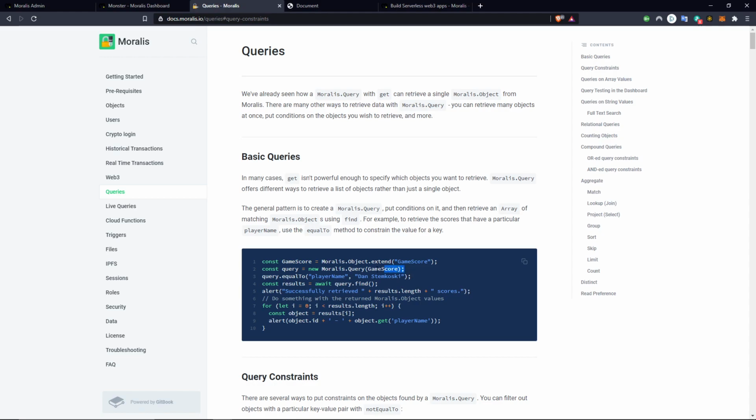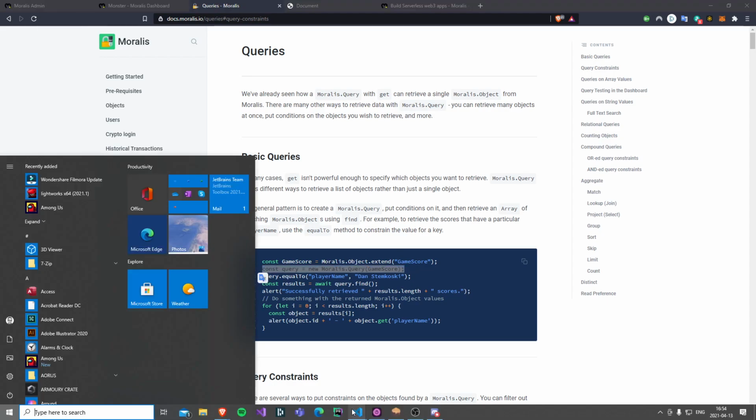We can define queries by writing const. We can do const, we can do let, we can do var, but const is a good way. So we give it a name, for example, query, and then we set that equal to a new Moralis.Query, and then we specify the thing that we are going to ask the database about. So we copy this and we go to our code.